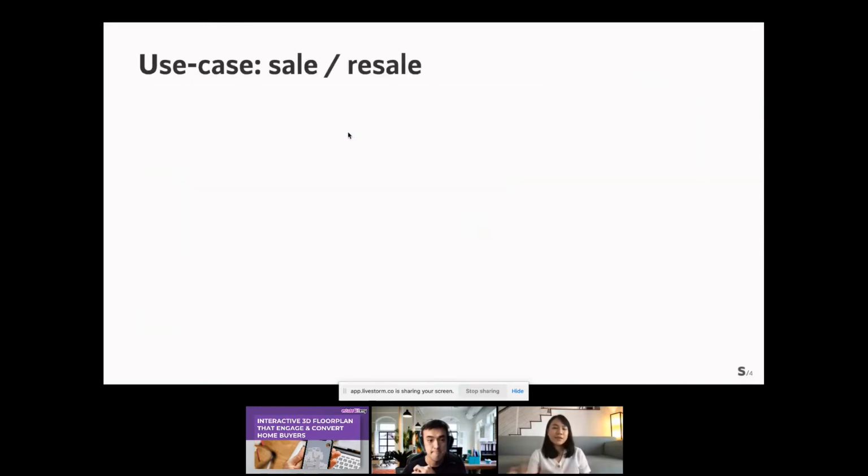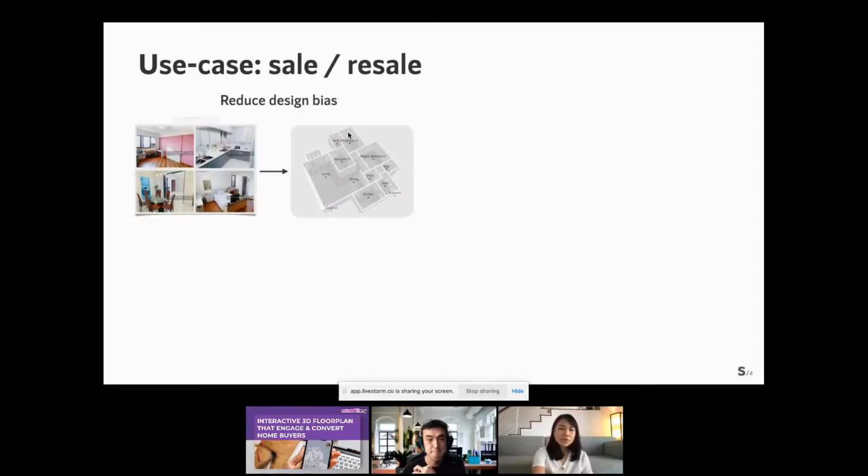I want to bring you through a few use cases that our early users have used Smplrspace for. Maybe one or two or all of them might be applicable to you. The first is to reduce design bias. If you've noticed, our 3D floor plans are all white. They reflect the potential of the space and let home buyers immerse themselves in it without considering what's presently in there.